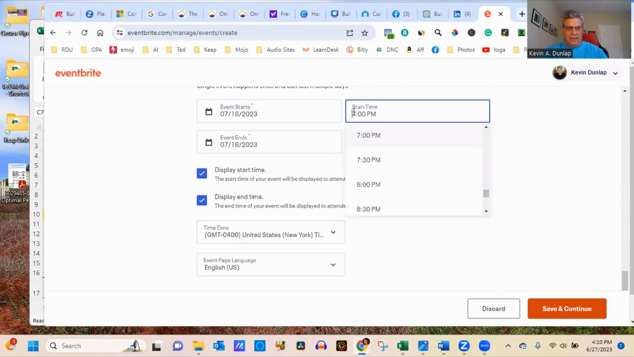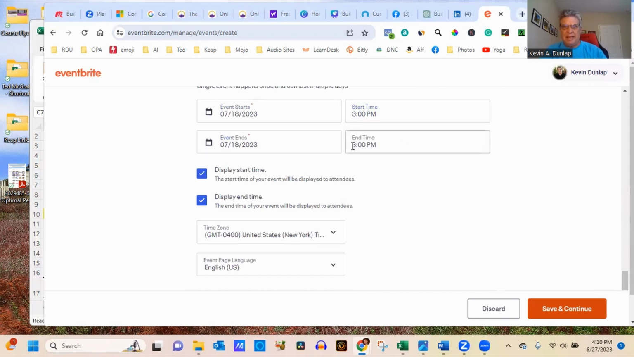Start time is going to be 3 p.m. The end date is the same day, and the end time says 6 o'clock. I'm going to choose 5 o'clock. There's 5 o'clock. Display the start time, display the end time. That's fine. That's my time zone. Yes, it's going to be in English. So that's page 1 done. Let's go to page 2 of this event.